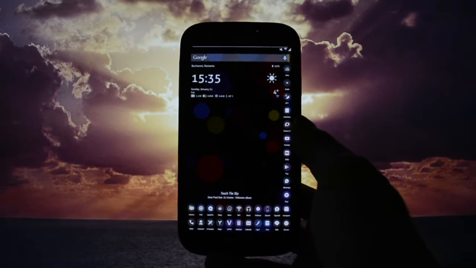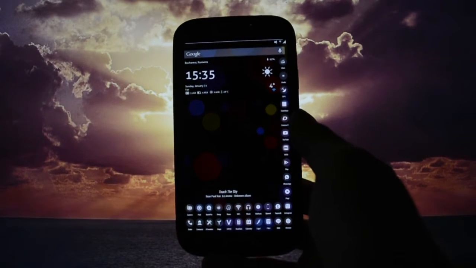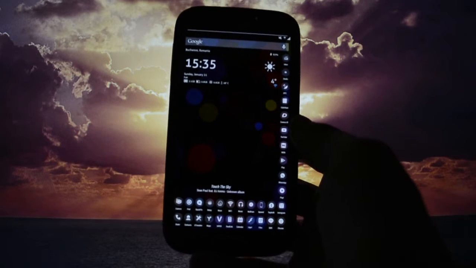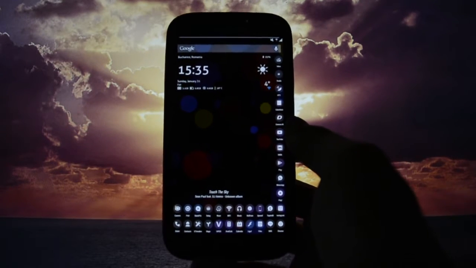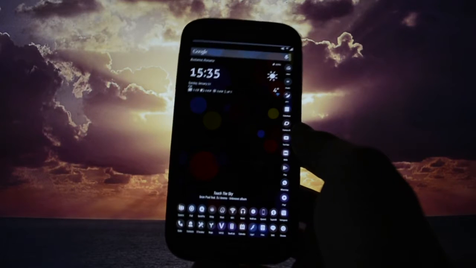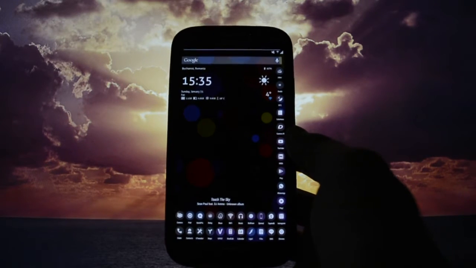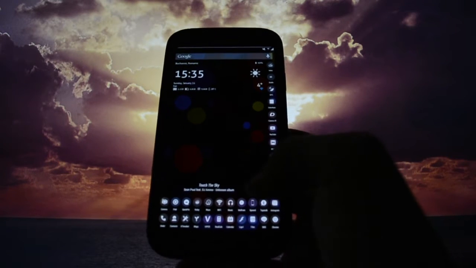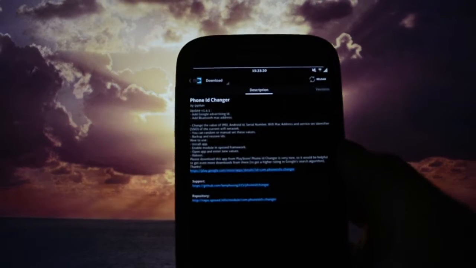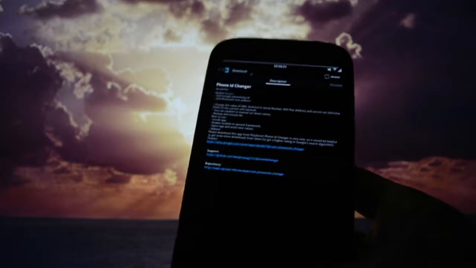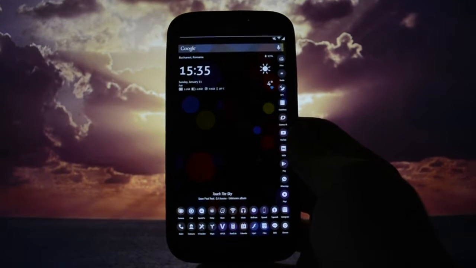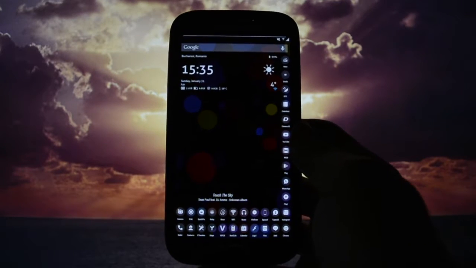In this tutorial I will show you a simple way to back up and restore the IMEI on the Galaxy S4, as well as something that is potentially illegal in your country: changing your IMEI using an Xposed module, which I will show you. This is the Xposed module, it's called Phone ID Changer. Okay, so let's get into the backup and restore part.